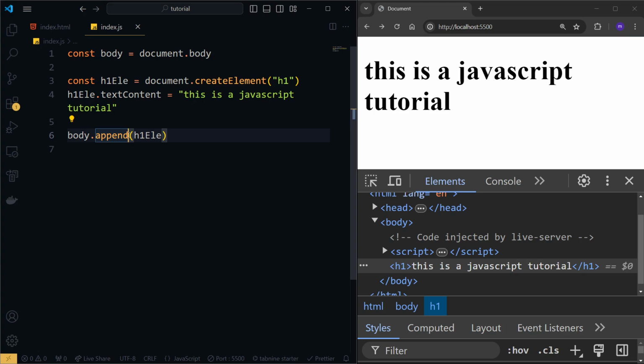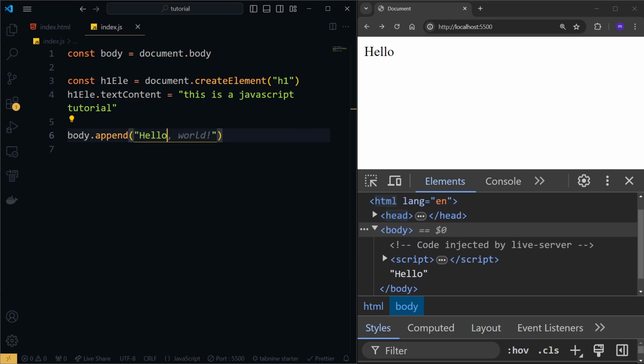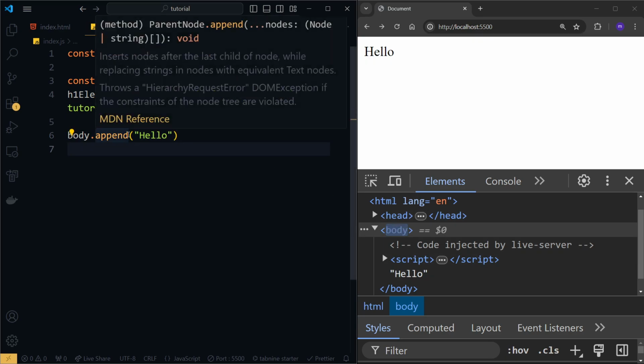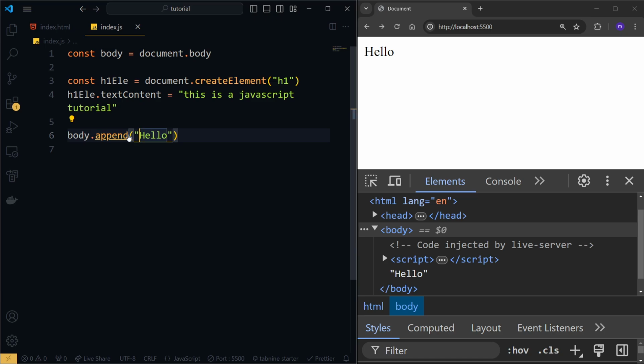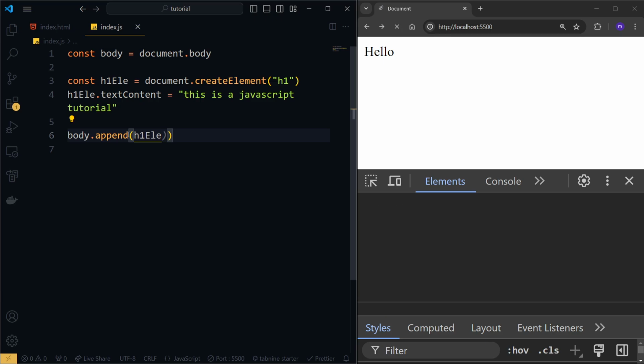When using append, we can actually append HTML elements or strings. So I can come here and replace it with just a text. As you can see, this text was added to the body. It's a string. But when using appendChild, we can only append HTML elements. If I pass this string there, it's going to give me an error. So in this example, I'm going to just stick with append, with the h1 element.